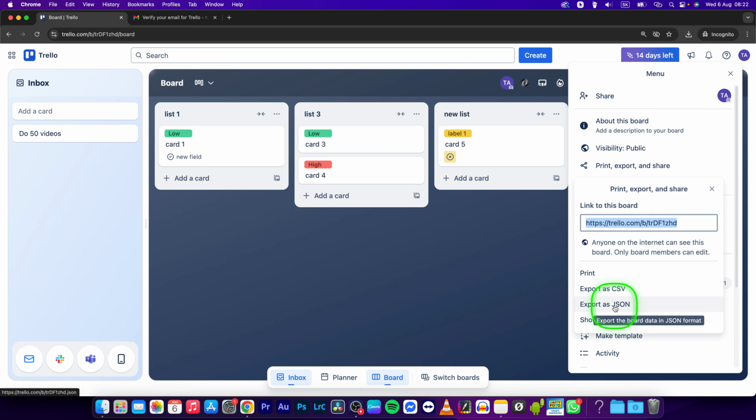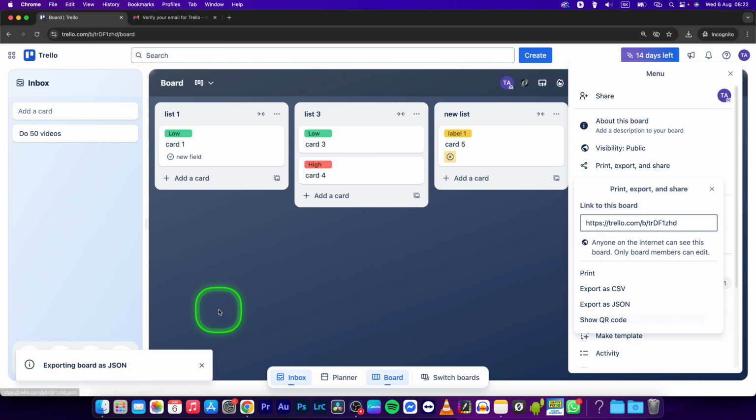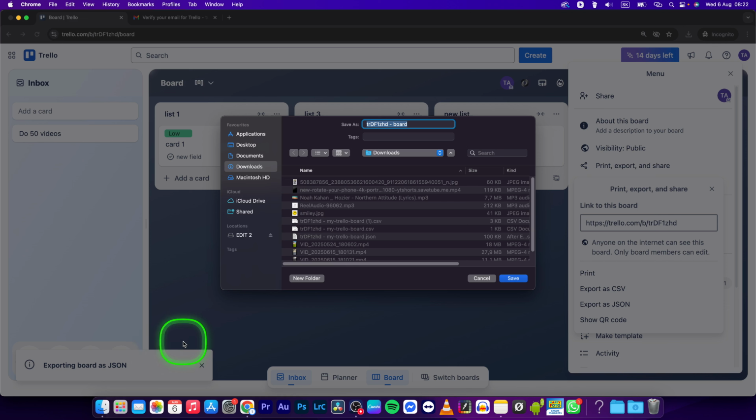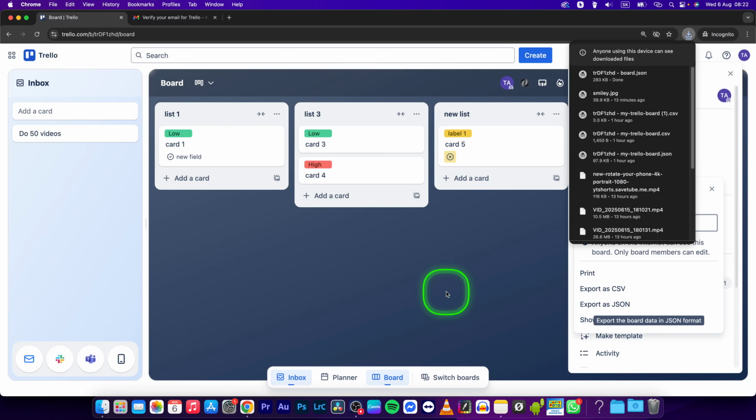So click on Export as JSON or Export as CSV and your board should be exported like so. It is really this simple.